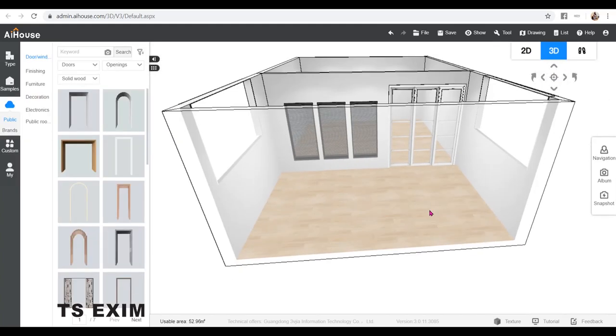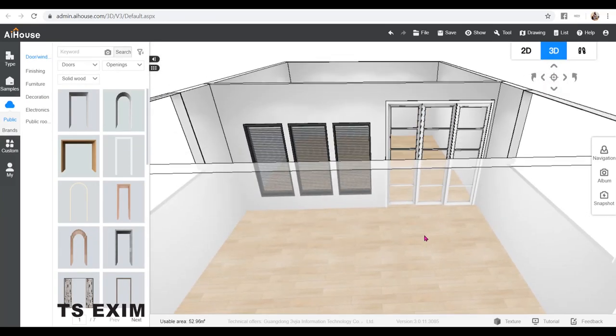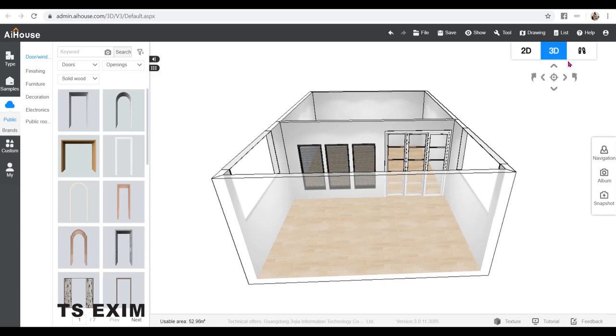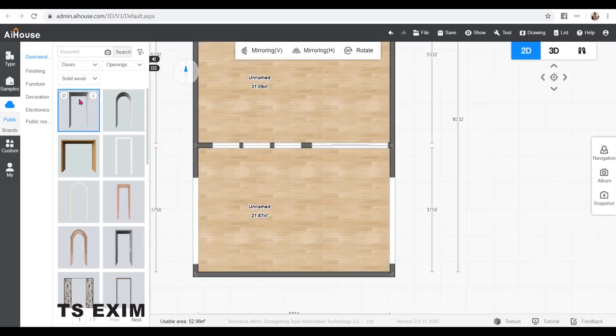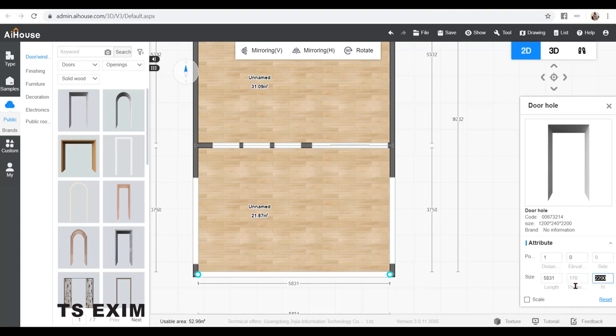Let's check on the 3D now. Okay. Now I'm gonna hide the front wall. Just use the same door opening. Change the length to be the same as the wall. And change the height to 3000.